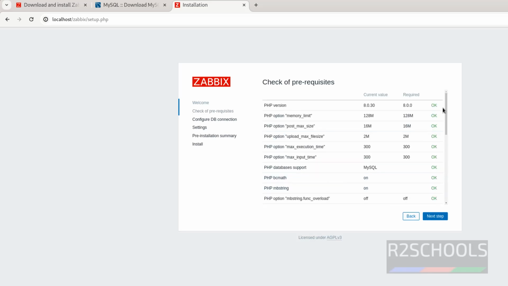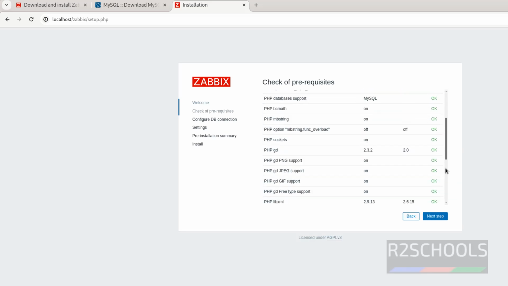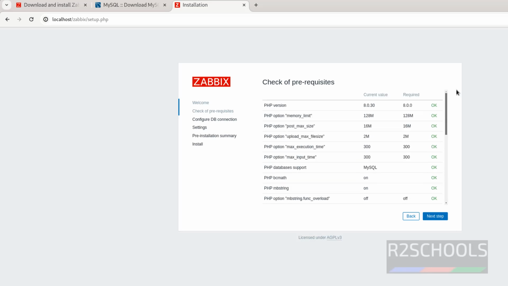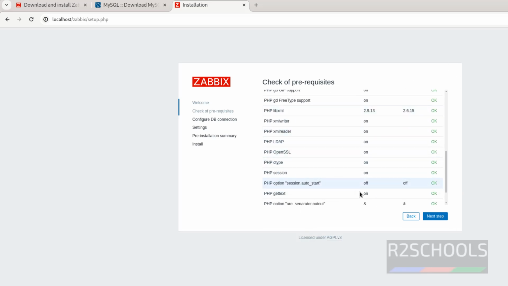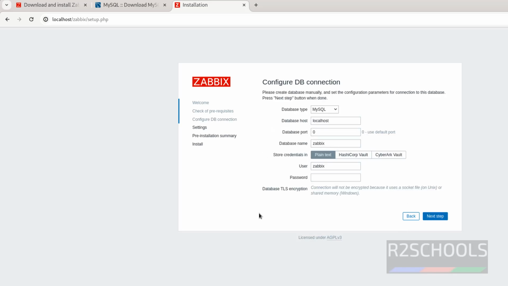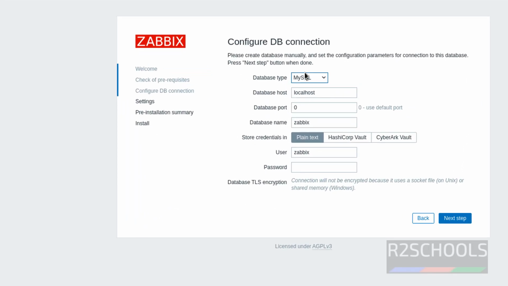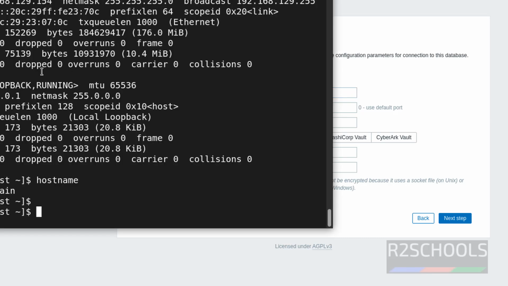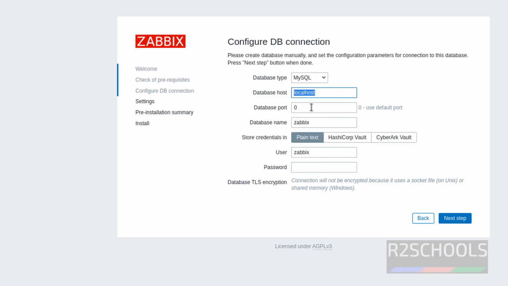Click on next step. See, all are okay, which means prerequisites matched. See here, it requires certain PHP versions. That's why we have installed PHP extensions. Then click on next step. Here select MySQL because we are using MySQL as the database. So database host, see, we have installed MySQL on this PC. If you have installed it somewhere else, you have to provide that MySQL server host name. So localhost, port number for MySQL is 3306.